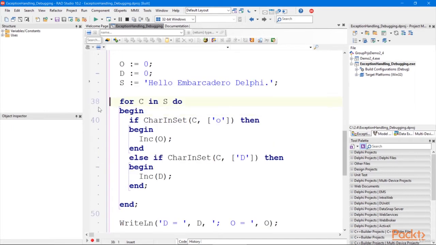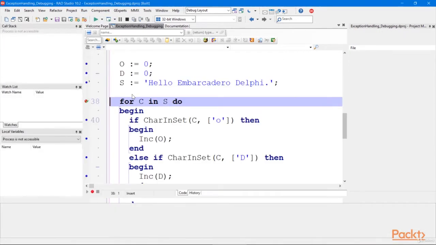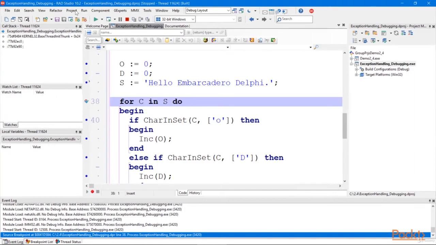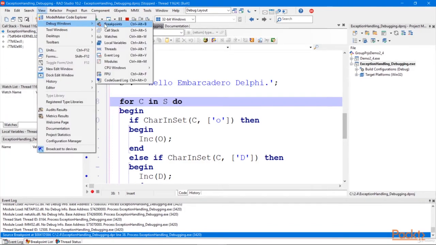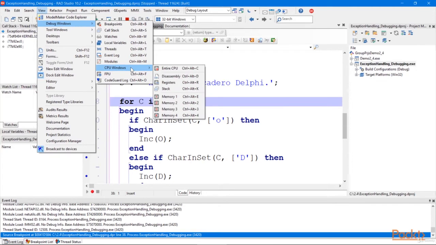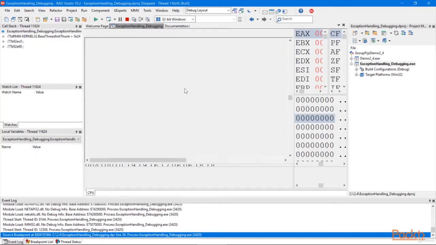So in this line, you can simply toggle the breakpoint here, and you can see all of the iterations in debug mode. Here, this debugging started. In the View and Debug windows, we got breakpoints, call stack, watches, local variables, threads, event log. Also, we got CPU windows and FPU. You can see all of the CPU code here.